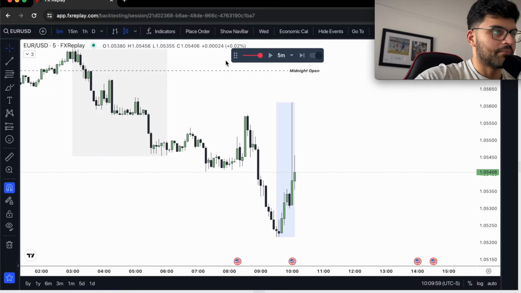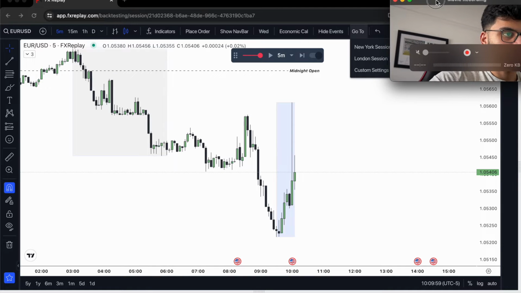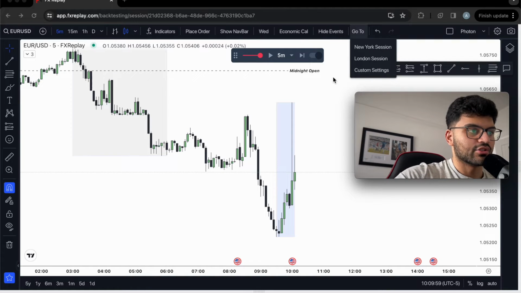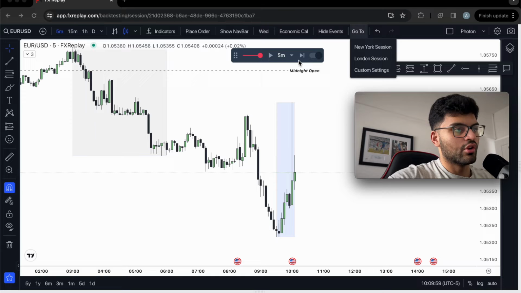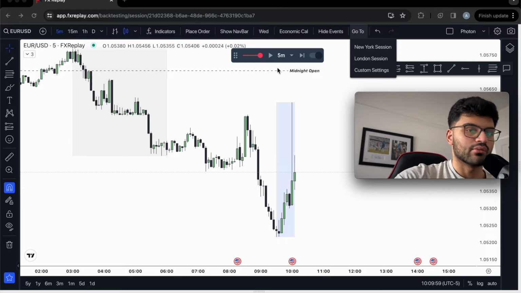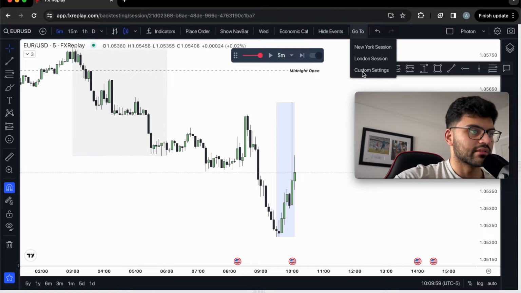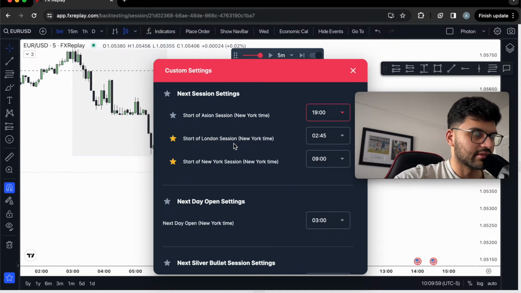Pretty simple stuff. Now something like this is really cool, which I recently discovered. If I can just move this, I'll move myself here. So we have go to, New York session, London session, and custom settings. Instead of constantly clicking and skipping to London session, we can just click this and it'll go right to London session, 2 a.m. New York time. So we'll go to custom settings, and here are all the custom settings. I trade London and New York. That means I want this one start, and I want this one start. You just click the start to start it.